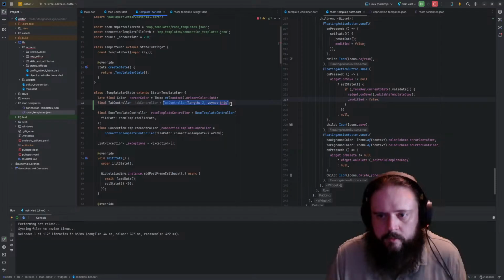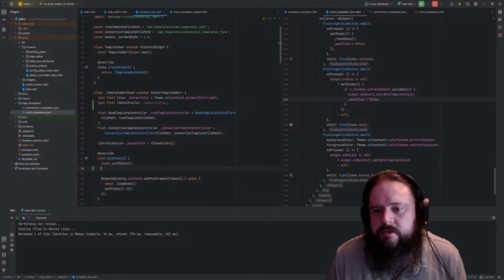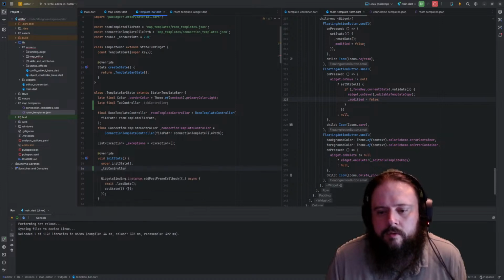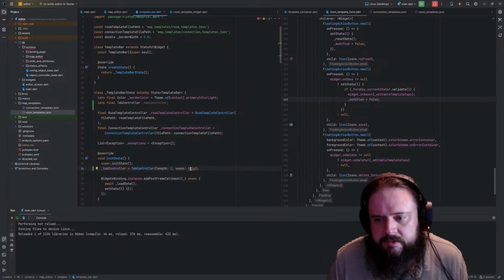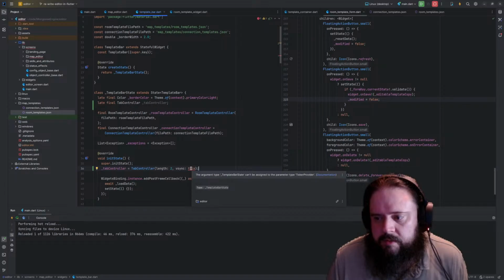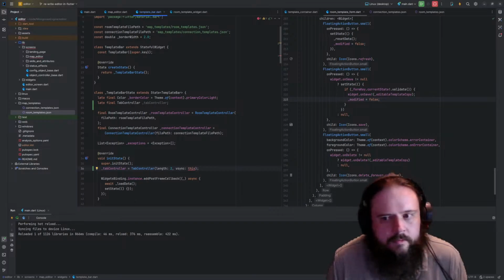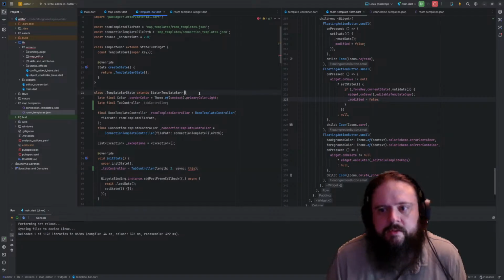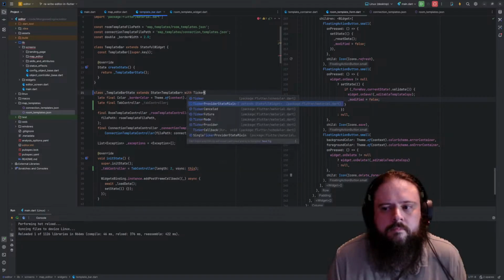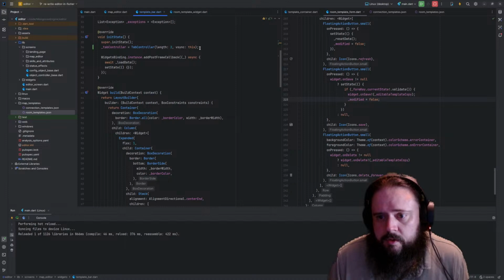We need to late final this. And then in our init state, we do this. Still doesn't like this. Can't be assigned to the parameter type TickerProvider. Oh, it needs this to be able to initialize. Okay.